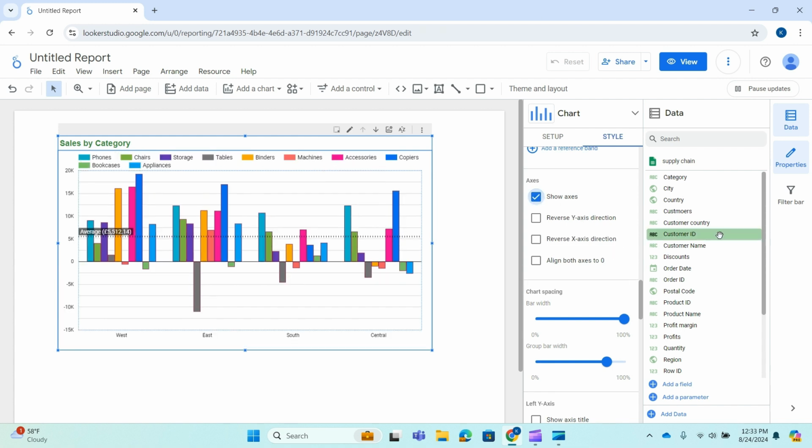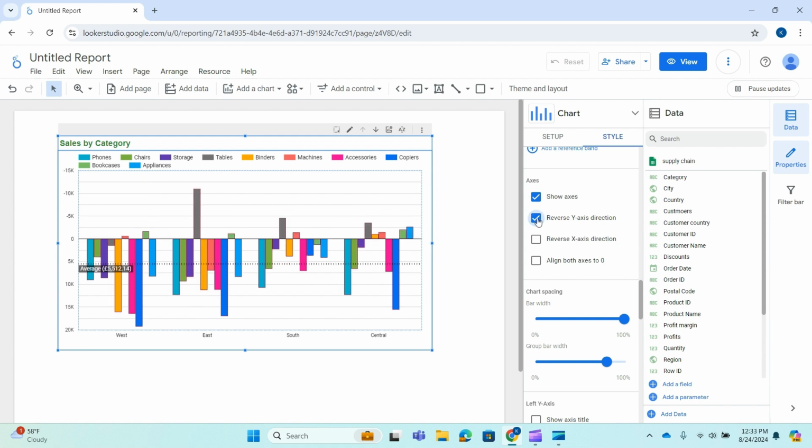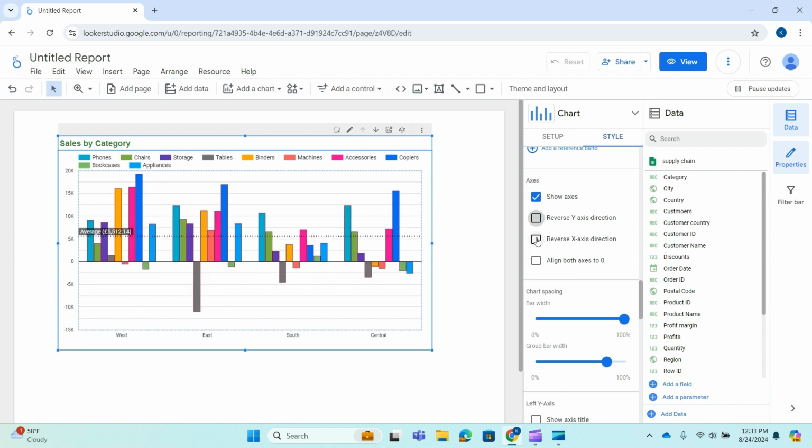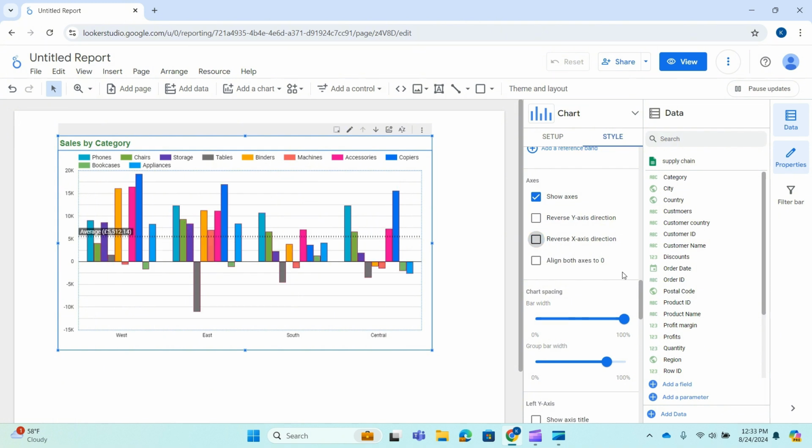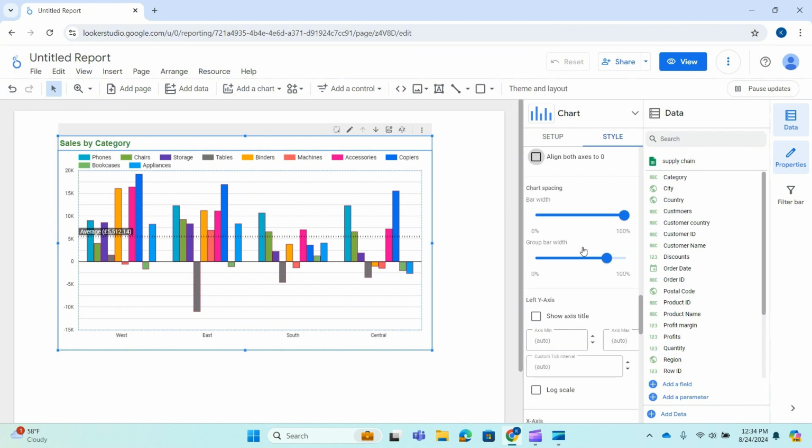Do you want to reverse your Y direction? You can click here and it goes the other way. Or your X direction, you can click here and it goes the other way. It's just what you want. Okay, so if you want to align everything to start from zero, you can click here and then they will start from zero, which is actually very important sometimes to show the true value of what you are presenting. All right, so let's move on.